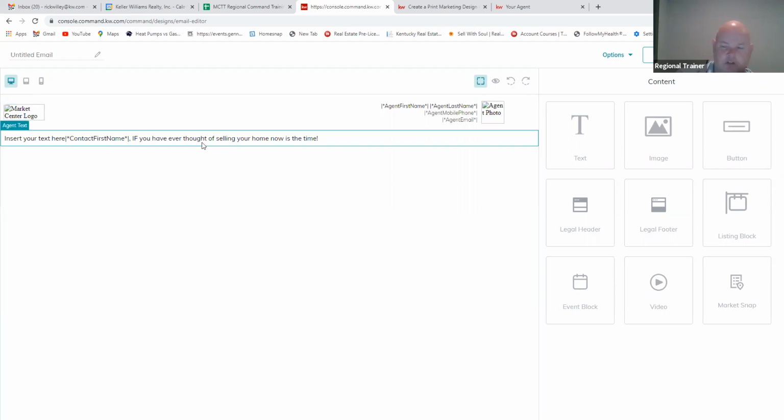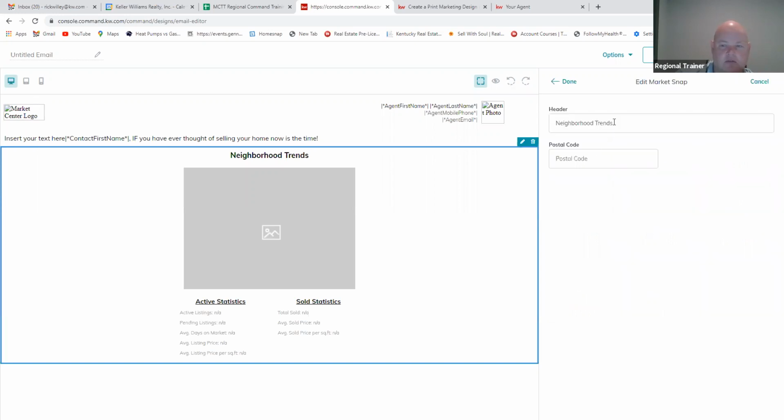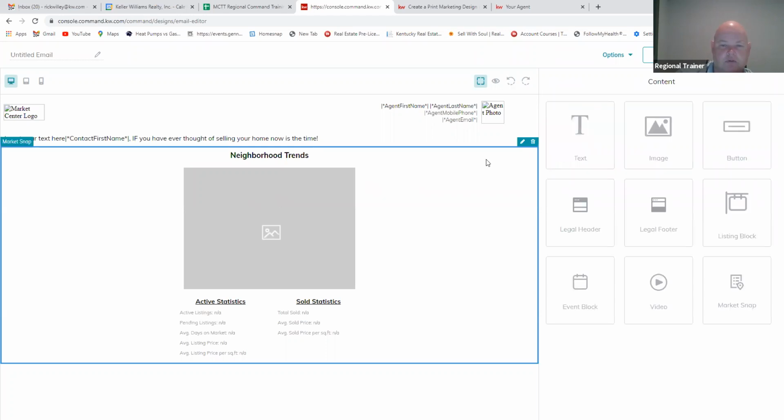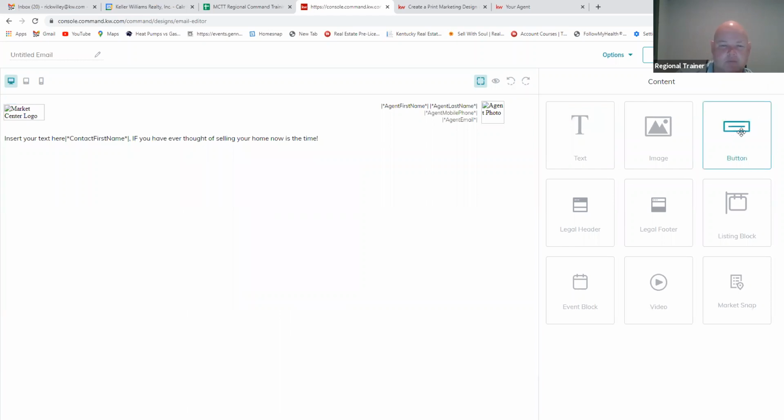If you're structured email and you wanted a market snapshot, again, I could click, hold, and drag that. Drop this in. Hit the edit. Put in the zip code. Put in the header there. So if I didn't want that, hit cancel. Take that one back out. We talked about the button, being able to drop that in, and then edit that, put in a link, what have you, for that.